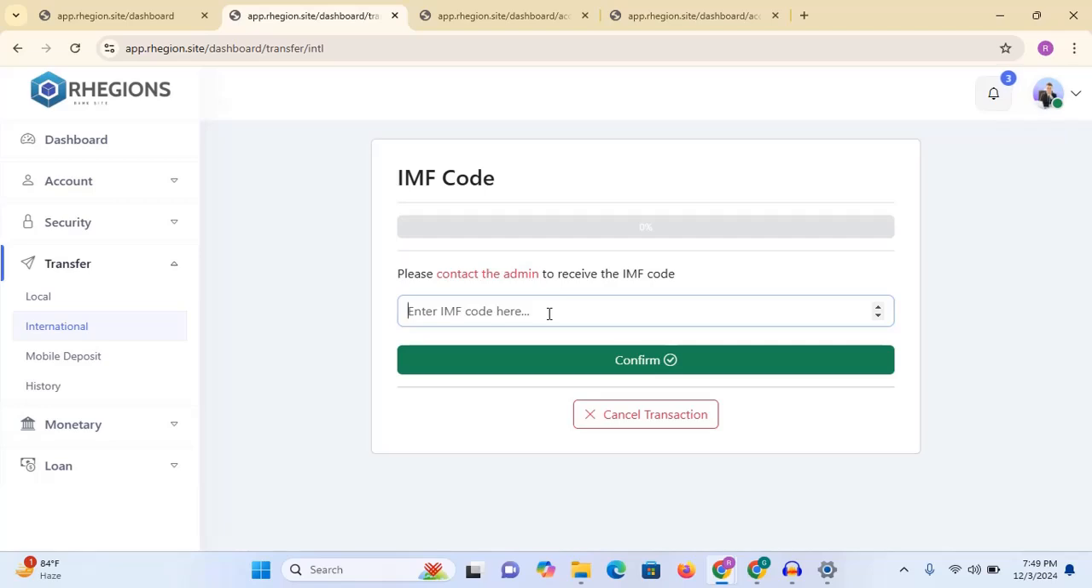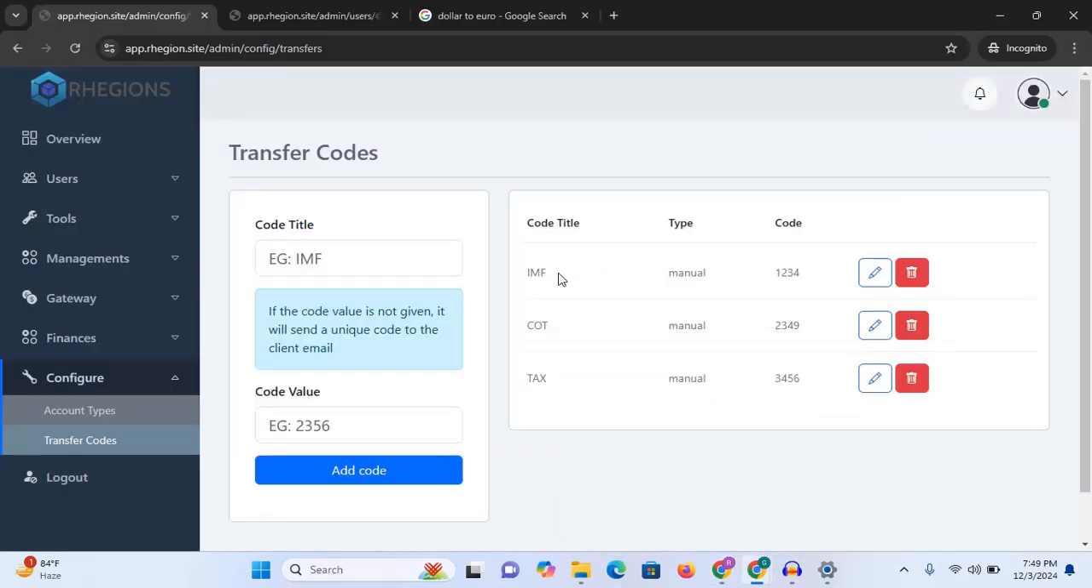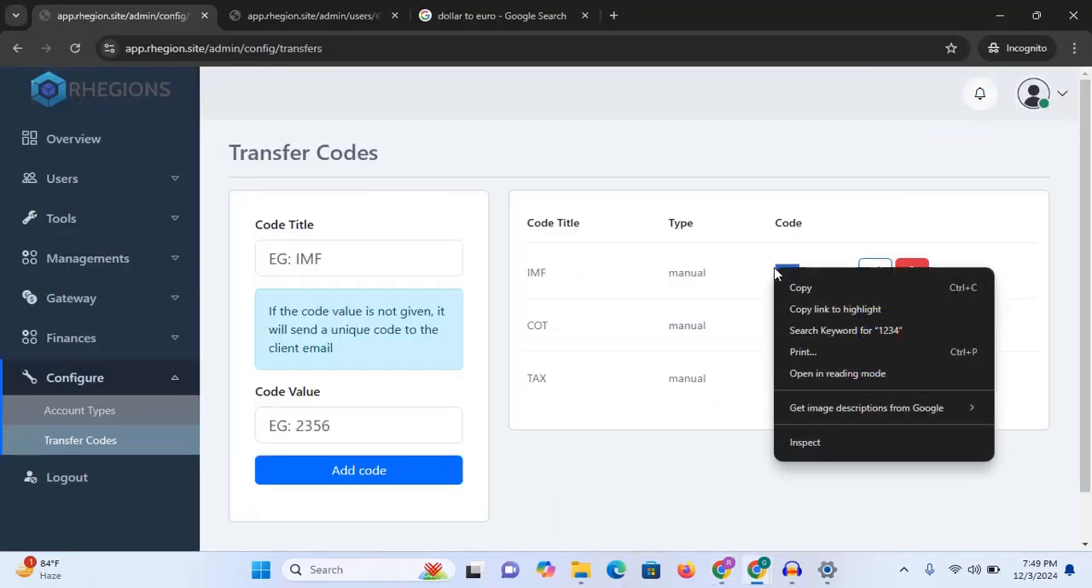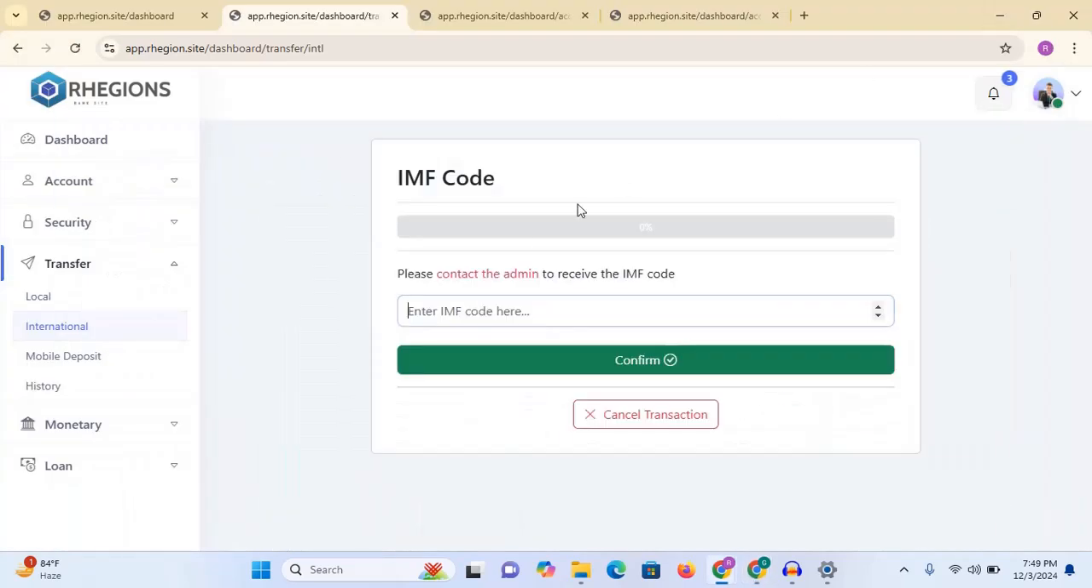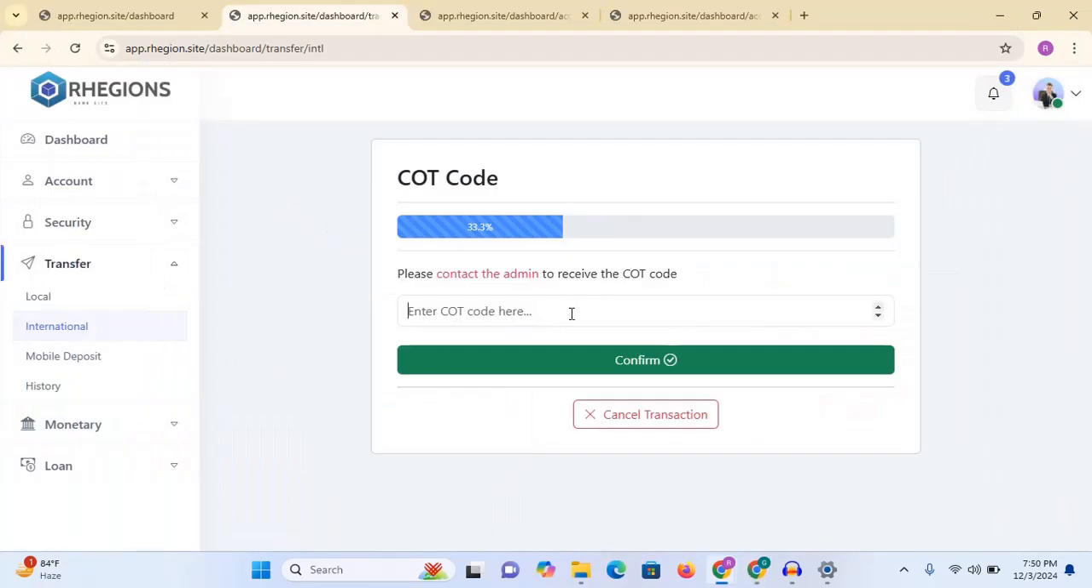So now the user would have to contact the support for these codes, and once they contact, you can just easily provide them this code. So for the IMF, this is the code. Once you send it to them, the user will just paste in the code and then click on confirm. Then it's going to ask for another code, which is the COT code. So you can easily just send them this code as well for the COT. Then they will have to paste it here, then click on confirm.